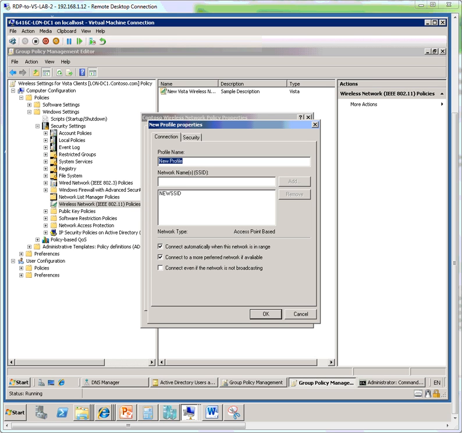Now in this page I have to give it a profile name. So let's enter default, some name to distinguish this profile. So let's call it the default Contoso profile, and in the network name let's add Contoso. Let's add this network name and then click on the add button. So that will add it to the list of SSIDs that are available on this policy.